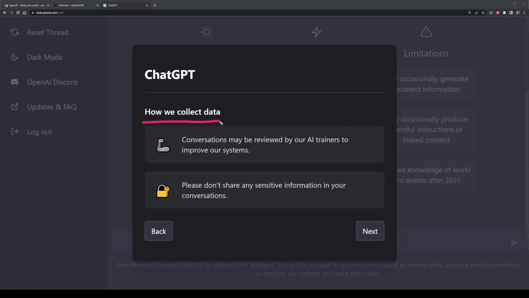Let's have a look at what else is being used here. So we also have the collection of data. The prompts and items that you enter are actually reviewed by their AI trainers in order to improve the systems. So this means just take notice of what kind of prompts you're putting in, and also don't share sensitive information that might be happening inside your conversations. If you're putting in passwords, which really you shouldn't be, try not to post screenshots of that.